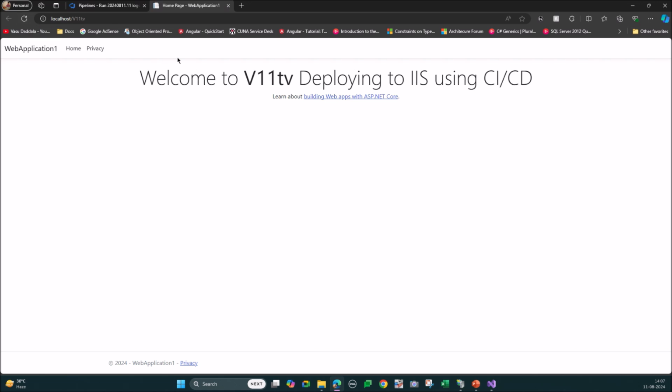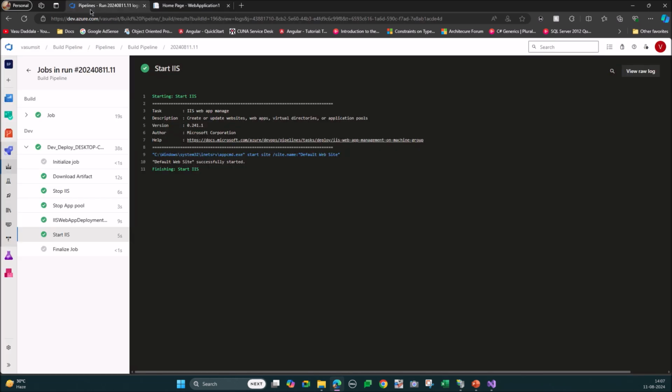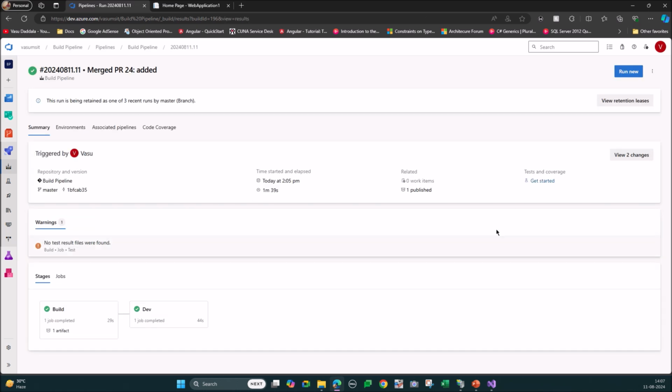You see, right? It's got bolded, CI/CD. I hope you understood how easy it is and how we need to do continuous integration and continuous delivery from Azure Pipelines.